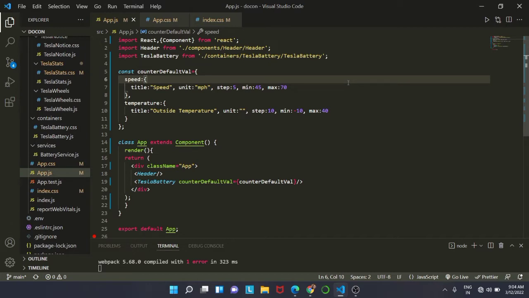Next attribute is the temperature. Temperature will also have a title. It will have outside temperature. The unit will be an empty string. The step will be 10. It will have a minimum value of -10 and a maximum of 40. So we will display any changes in between these ranges.